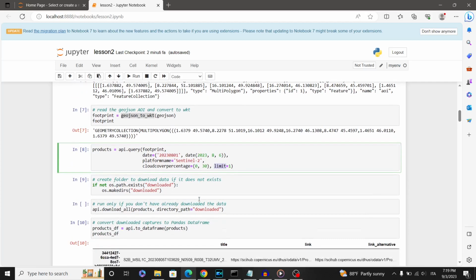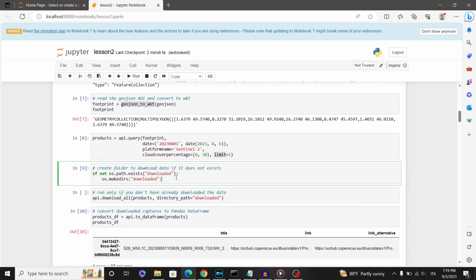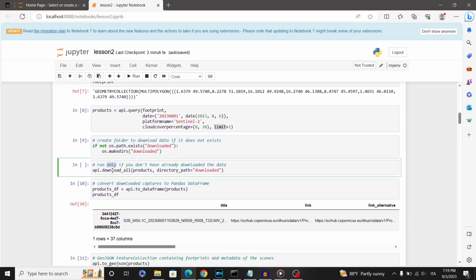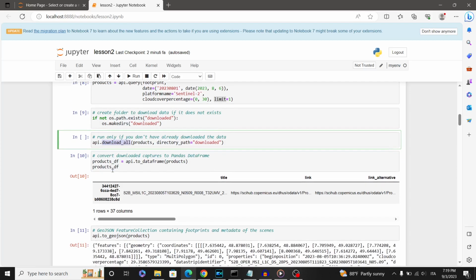Let's create a folder for the data that we're going to download. In the next cell, the download method is used to download the products detected according to our query. I'll not run it because I've already downloaded. We can take advantage of some methods to plot metadata about the data that is going to be downloaded.